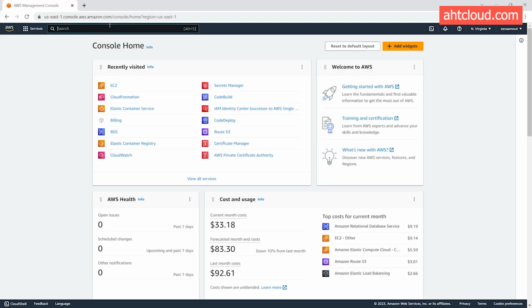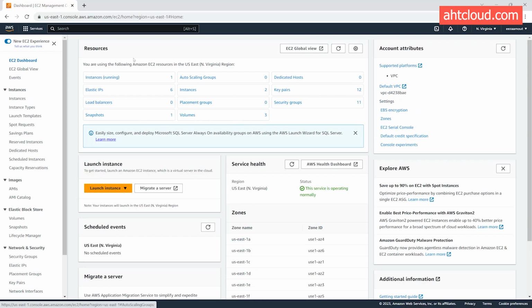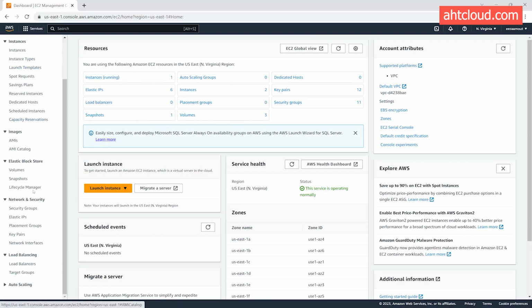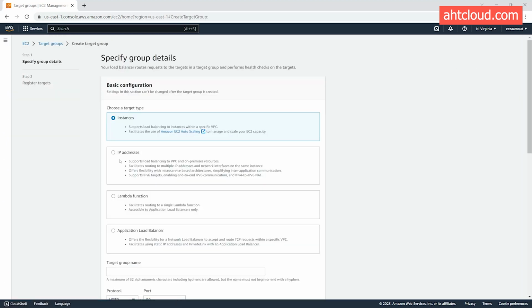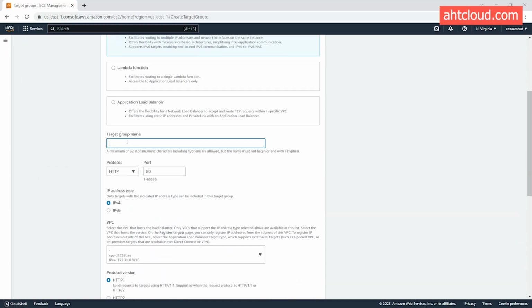Alright guys, let's go ahead and create our target group. On your AWS homepage on the top, search for EC2. Now inside your EC2 dashboard, scroll down all the way. You want to go to load balancing, click on load balancers, click on target groups, create target group. You want to select IP address. Now scroll down for the target group name.